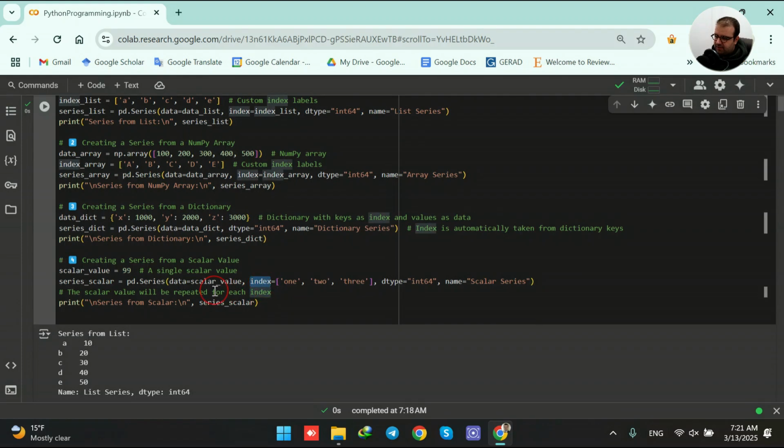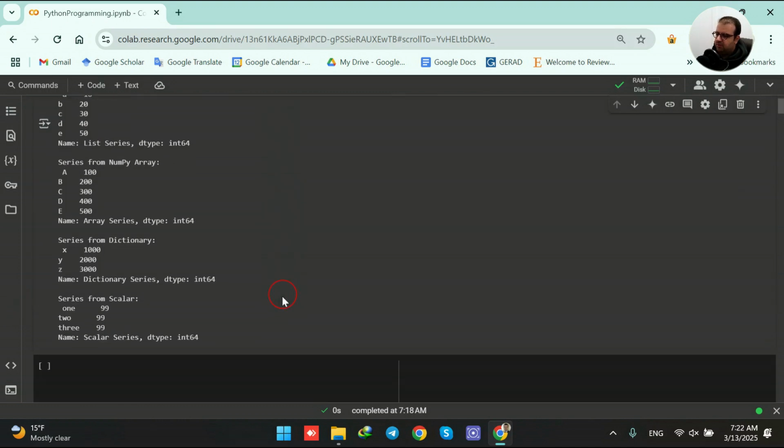And for indexing, we didn't create an index array separately in the code. We are directly creating it and using it in the Series function. So index equals 1, 2, 3, meaning that we would like to have three values for these three indices. Then we have the data type, which is integer, and the name of this series, which is scalar series. Then we print it in the output.